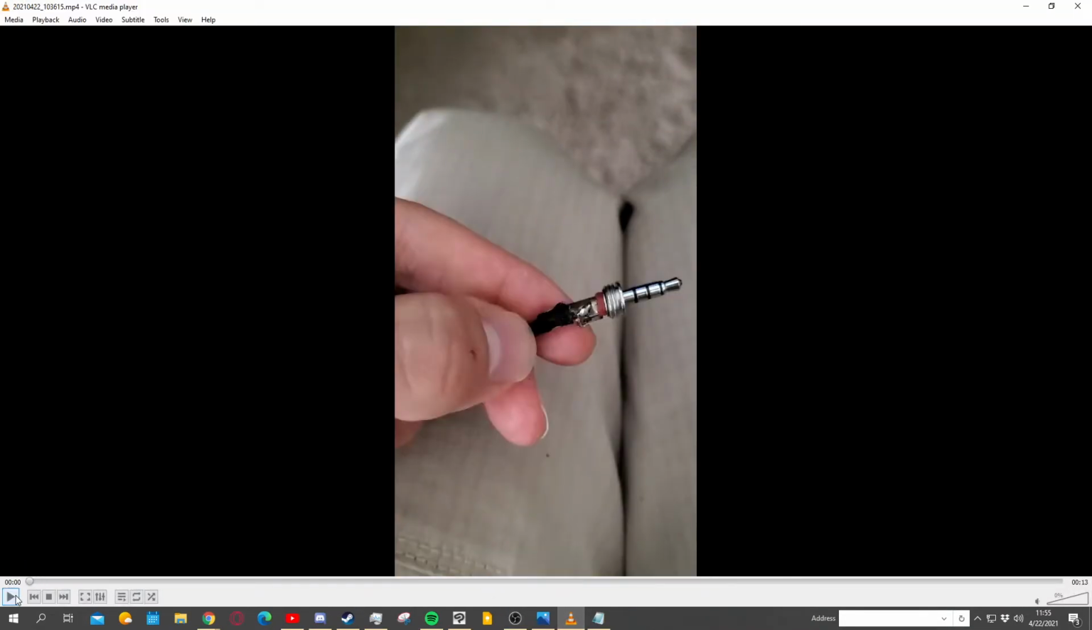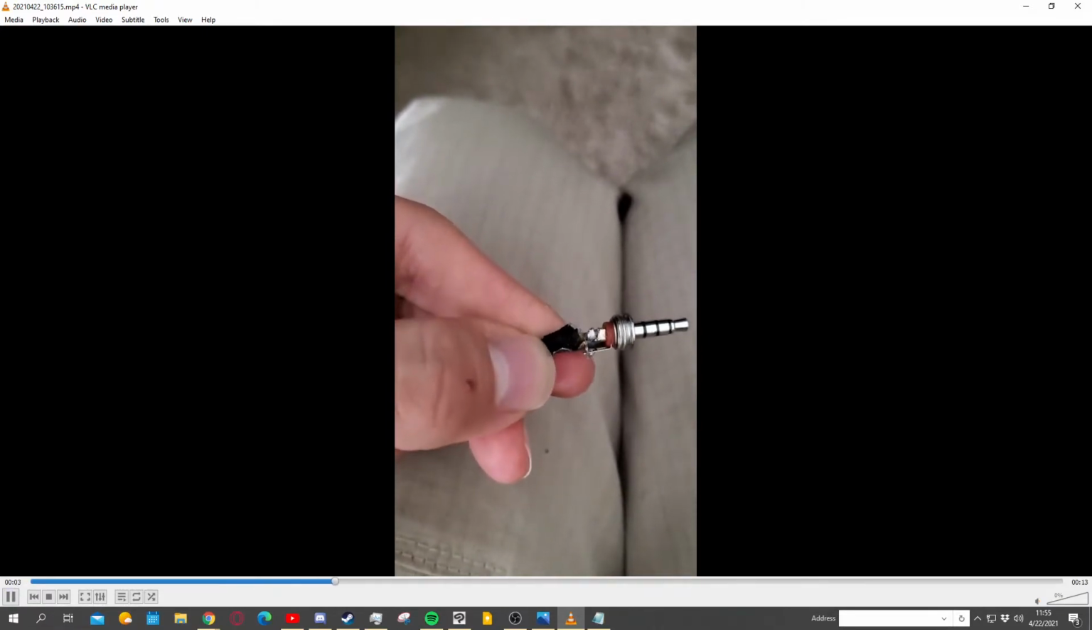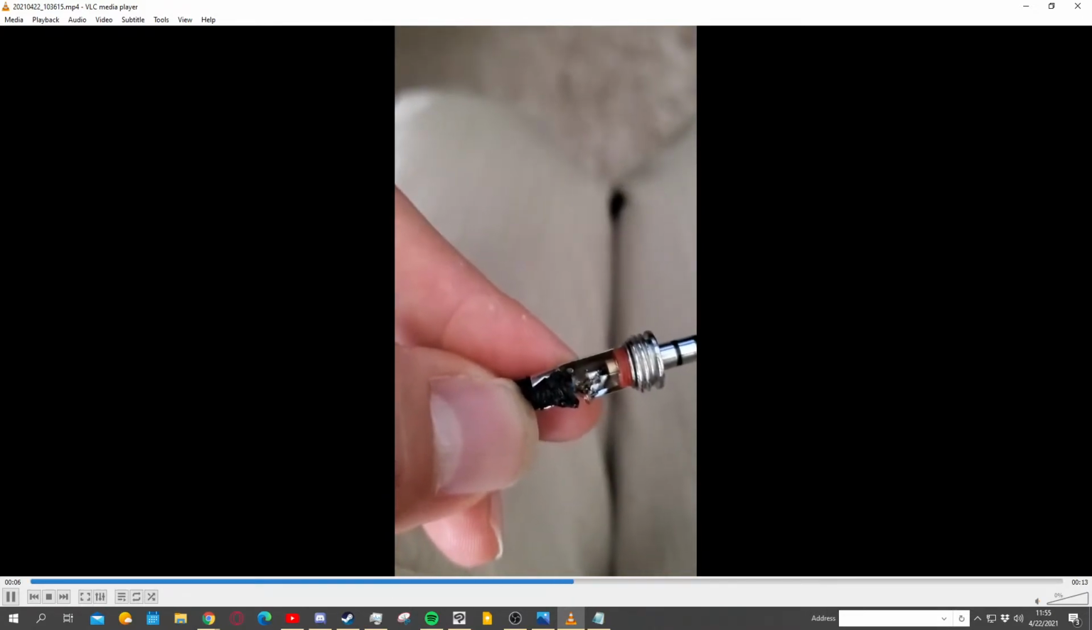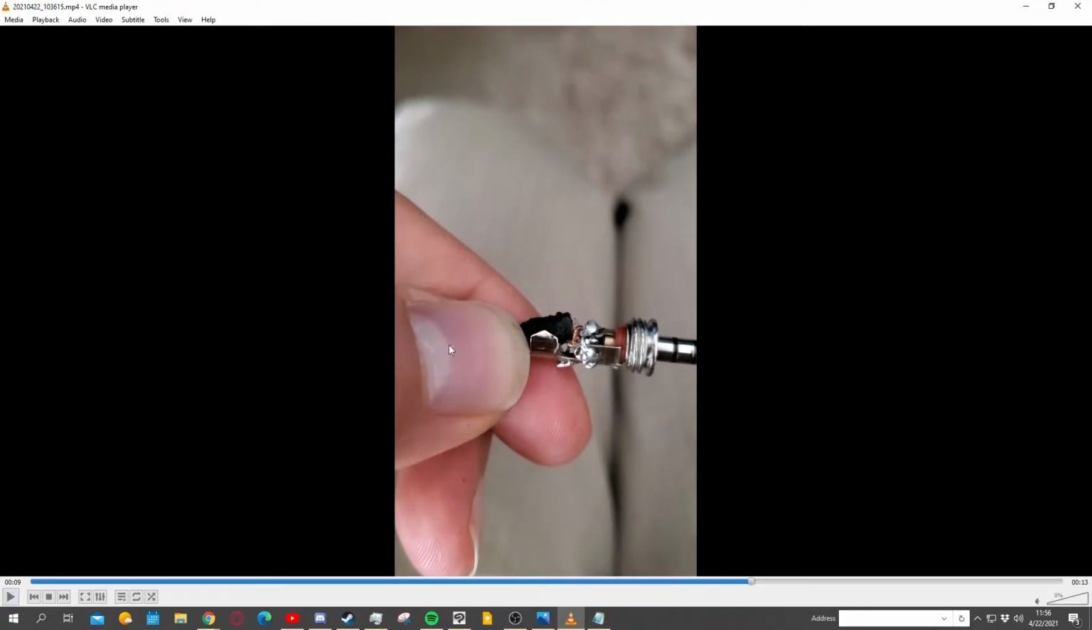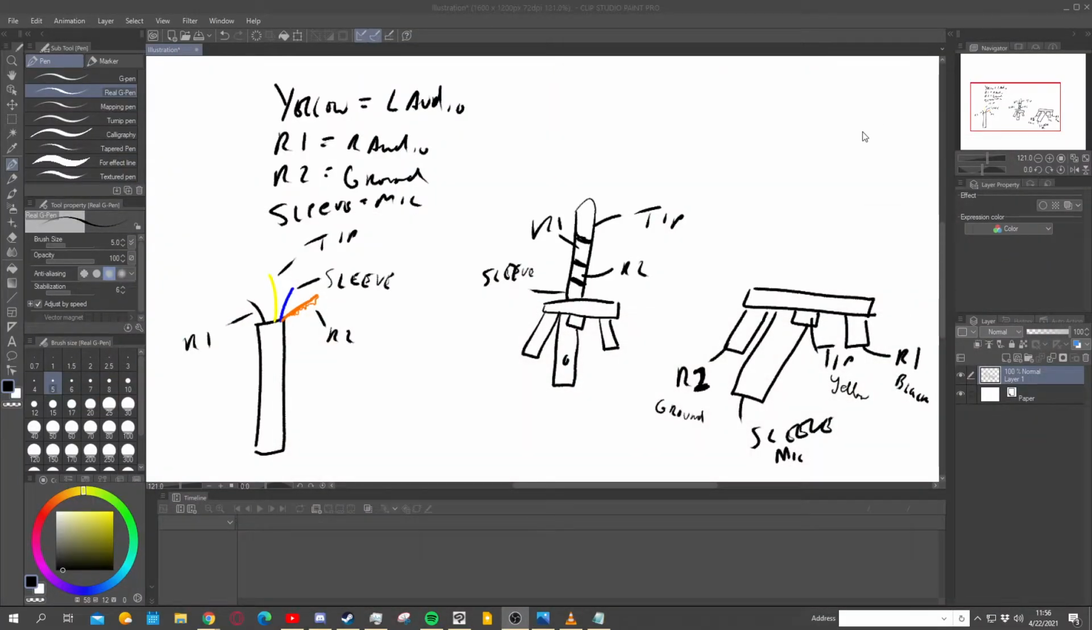This is a video I took a few moments ago of the finished product. So, not the prettiest job, but it's functional. So if you're doing this yourself, again, your yellow is going to be your left audio. Your black is going to be your right audio. There's going to be a sheath which contains both a copper line and a blue line. The copper line is going to be your ground. And finally, your blue line, which is your mic line, is going to go to the sleeve portion.